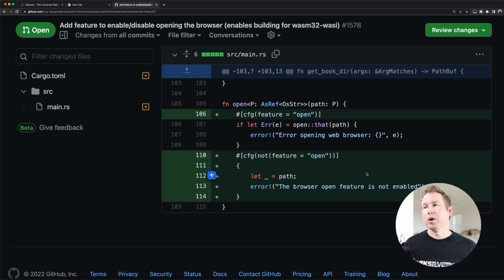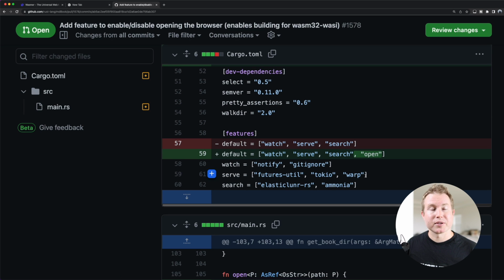So the other thing they did was check in the code using the cfg macro whether the open feature is off or on in a certain part of the code. And if it's off, then we want to spit out this error message. So I've actually already applied this pull request locally. So let's go ahead and try specifying a set of features at compile time and seeing if it builds.